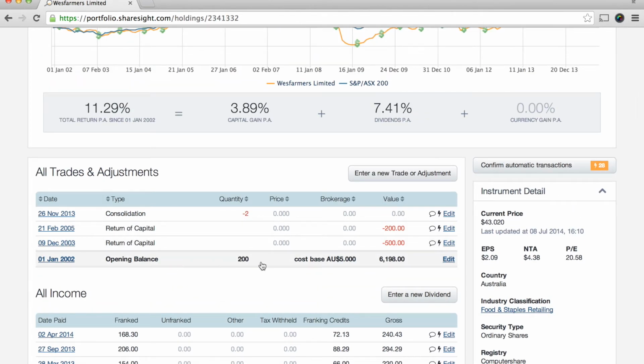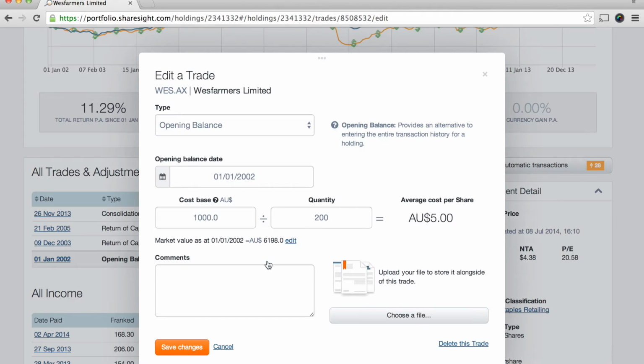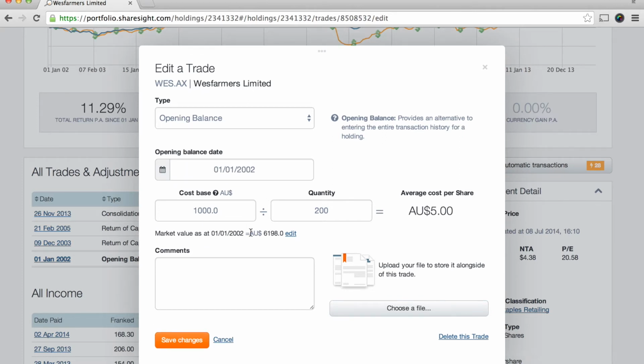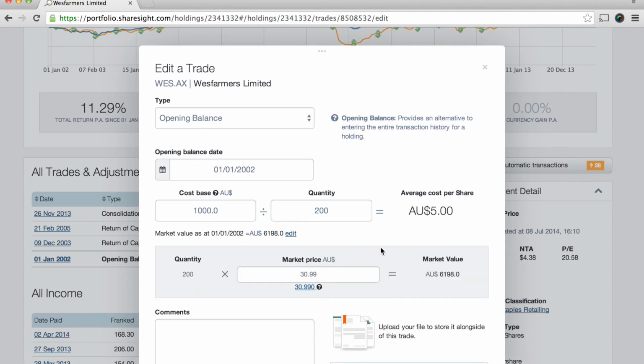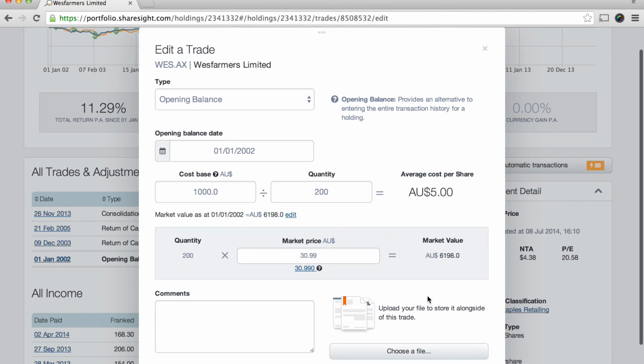So again, just to confirm with opening balances, if you go into the actual opening balance, so this is the record that was created from our file, you can see that on the 1st of January 2002, we instructed Sharesight that we had a cost base of $1,000 and that we owned 200 units of West Farmers. So Sharesight's worked out an average cost per share, but using the data we have access to from the exchange, we've also worked out that 200 units works out to be a market value of X. And so that's how we can actually properly track this from a performance standpoint.